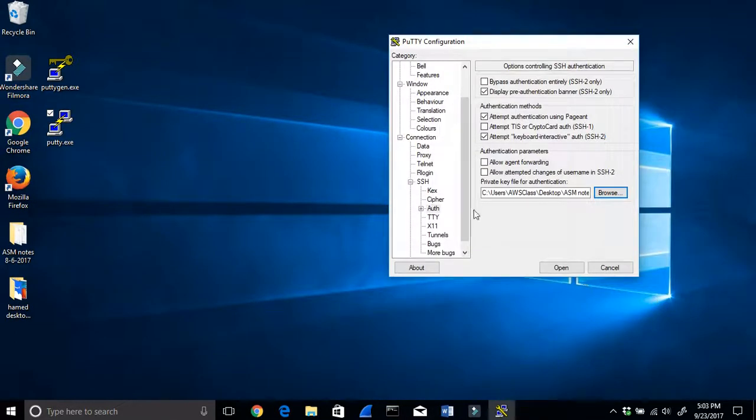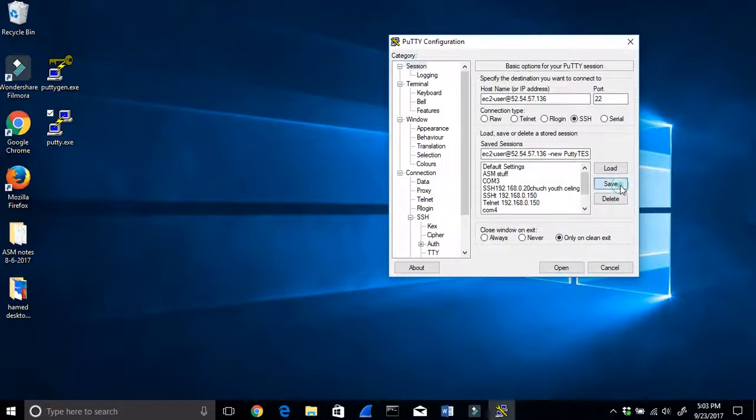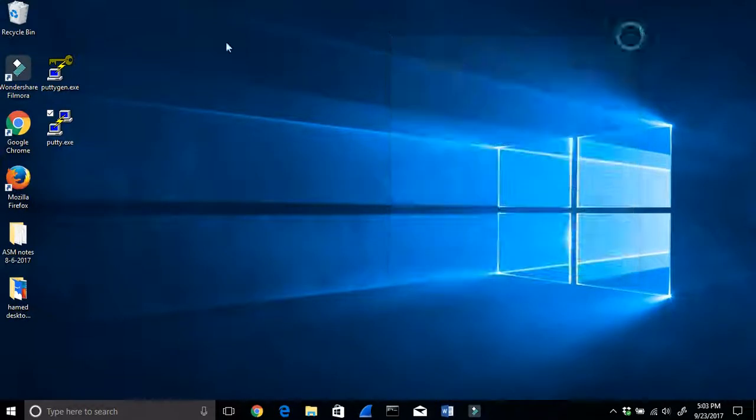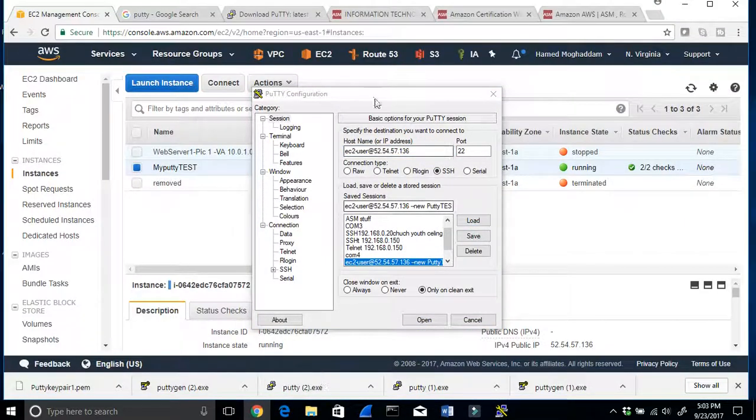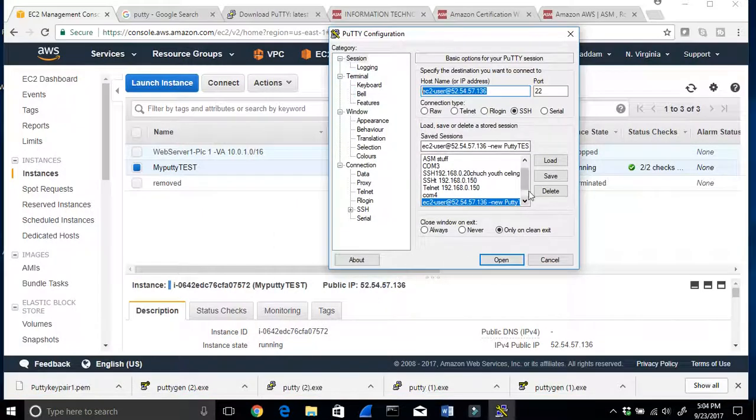Open. Now what you do, you go back to the top, Session, and make sure you save it. Do not forget to save. Again, if I close this and go back, I look for the name, which is right here, new Putty. I load it. When I load that, it shows you right here the same IP address as this one.